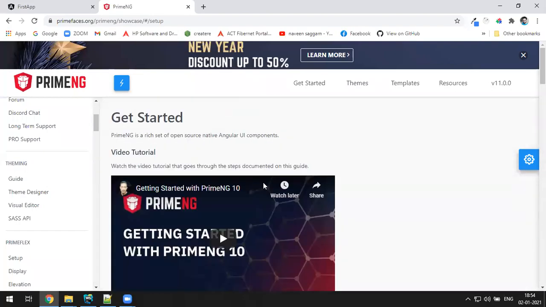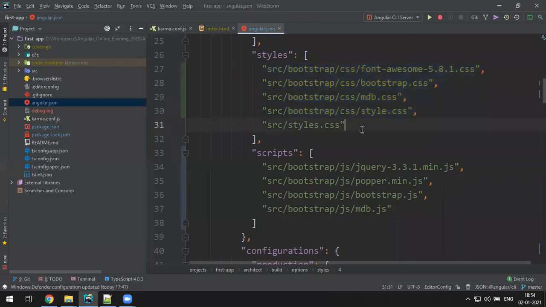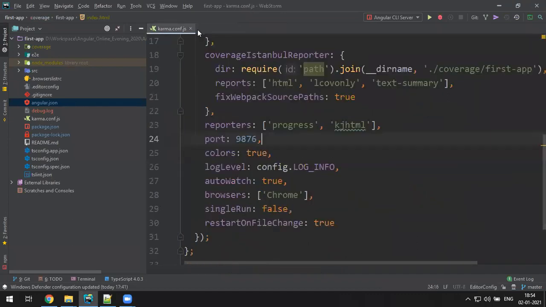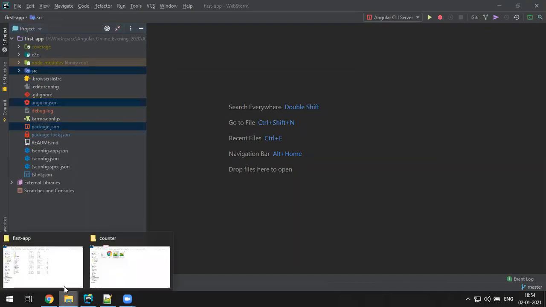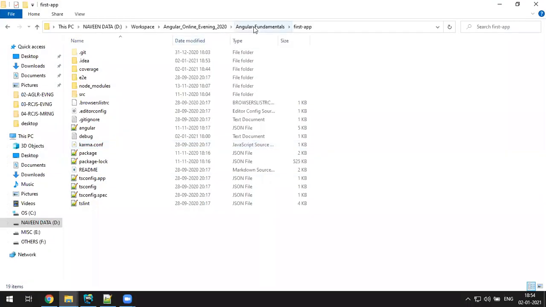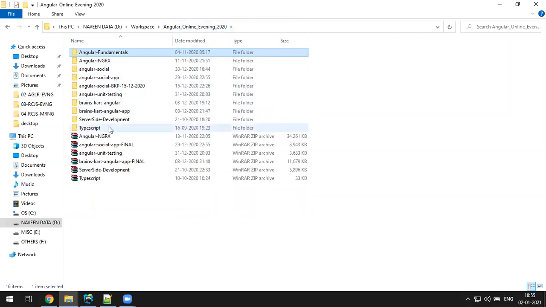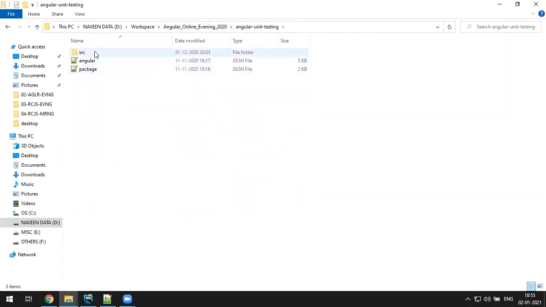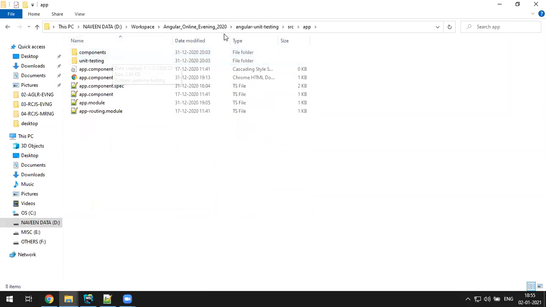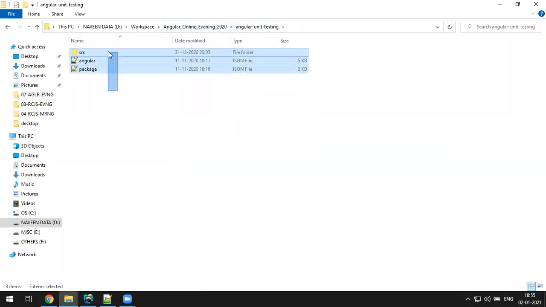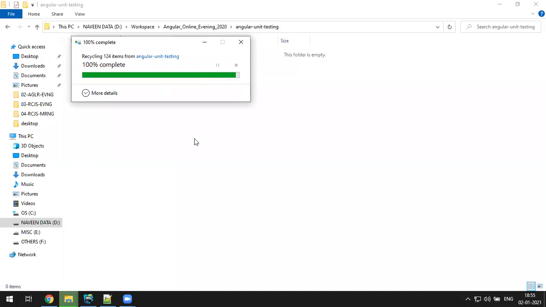Fine, first let's create a setup. How do you create it? Can we do one thing? This is over now. Let me take the src folder, angular.json and package.json and copy them. Let me go to the evening batch, unit testing. I replace this because this is the existing same one, no? This was the app component, same story. I'll replace here. These I'll delete. I paste it.